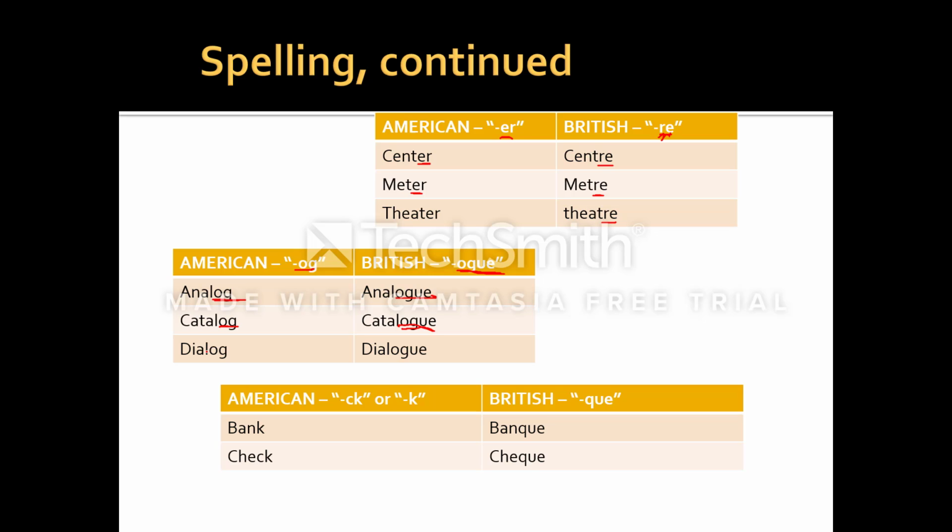Then we have dialogue. For dialogue, we have D-I-A-L-O-G. But in British English, dialogue changes over here: D-I-A-L-O-G-U-E. Let's go on to the next one.